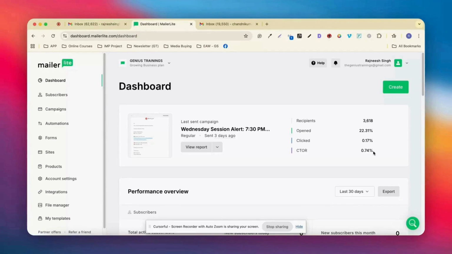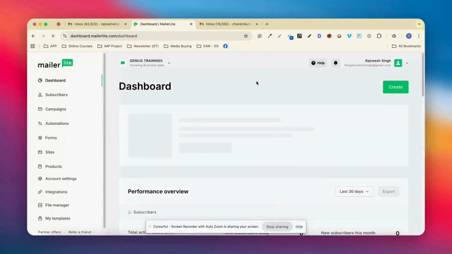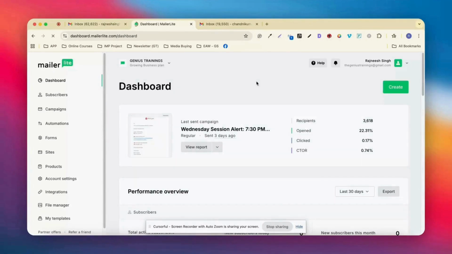So let's get started. So first of all, if I talk about the dashboard, it is very minimal, intuitive. So if you are a non-technical person, you don't like to mess around with different tech, then this is the simplest and most effective email autoresponder which you can buy, and it is affordable as well. We'll talk about the pricing later in this video, but right now I'm just going to give you an overview.